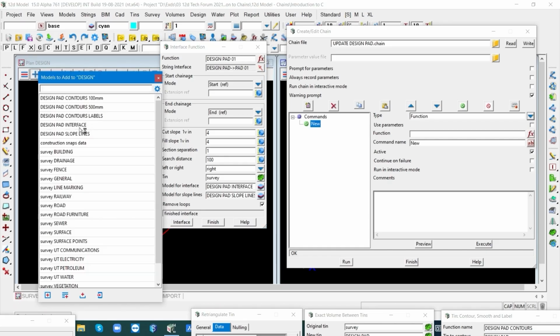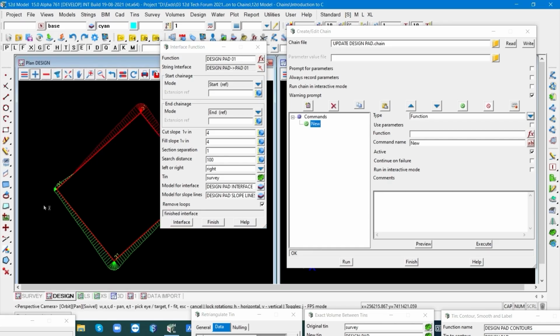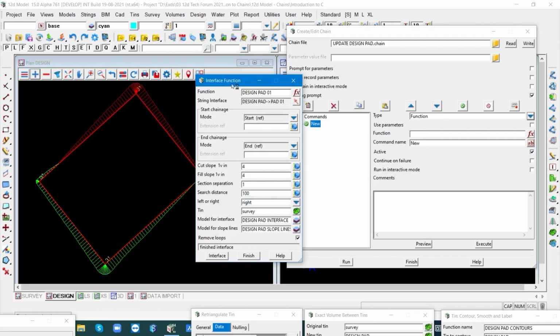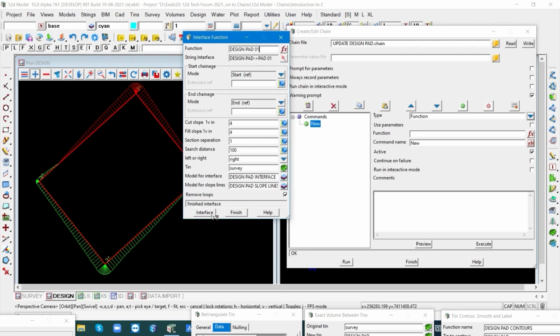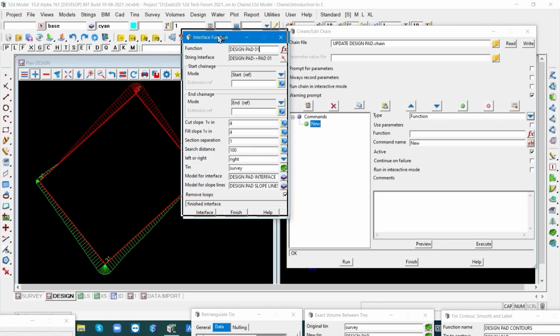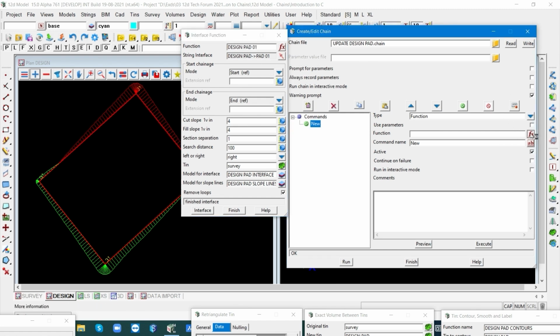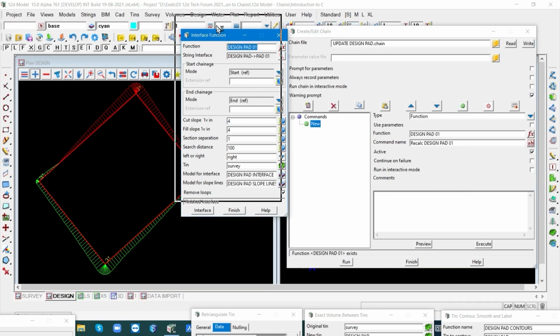So I'm just going to put those back on the view there, just so we can see them. So that's the previous interface cut and fill batters. So essentially I just have to redo the interface option here. But again, instead of clicking it through this panel, I can add it to the chain. So function is what I want. What do you want to run? And I want to add that one in there, the design pad 01. So notice how it's got the FX button here, and it's the same FX button here. So design pad 01. And that's all I need to do there.